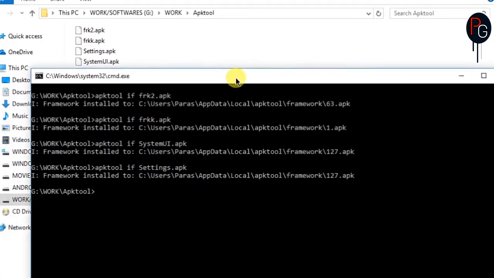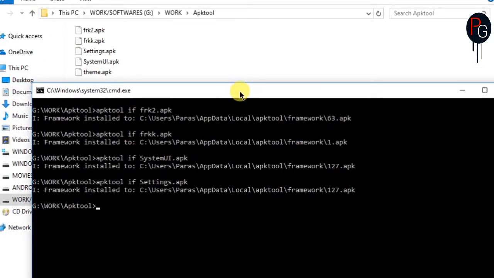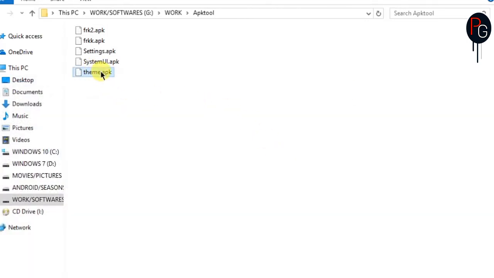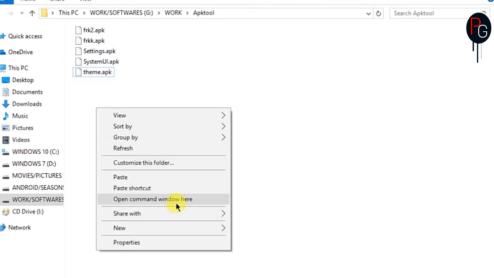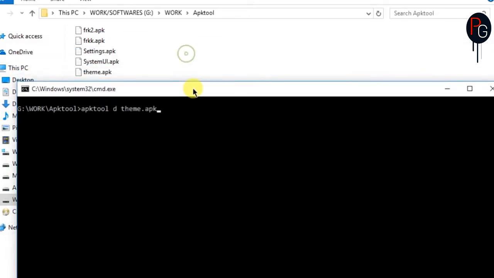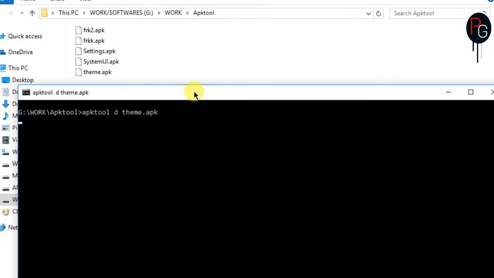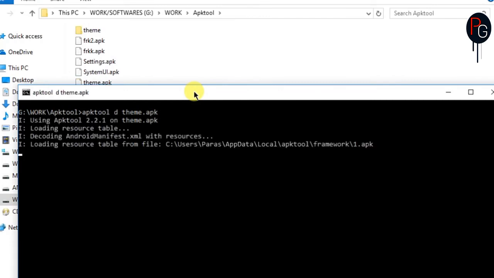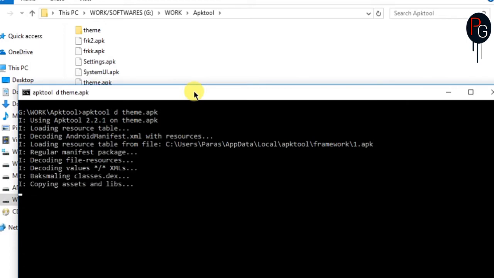Now download any theme from the Play Store of a CyanogenMod based ROM and back it up. Then you will get this apk file. Now you need to decompile this apk using the command apk tool d name of the theme.apk. Once you decompile it, it will decompile without any errors. If you find any error, then maybe your framework files are not proper, then you need to import the framework again.